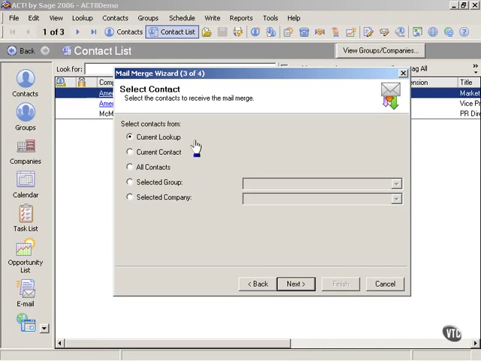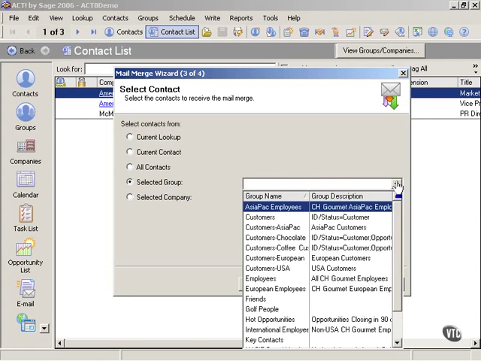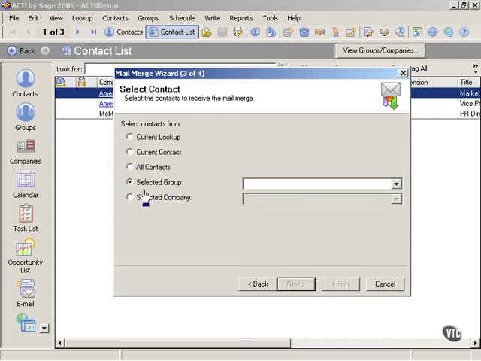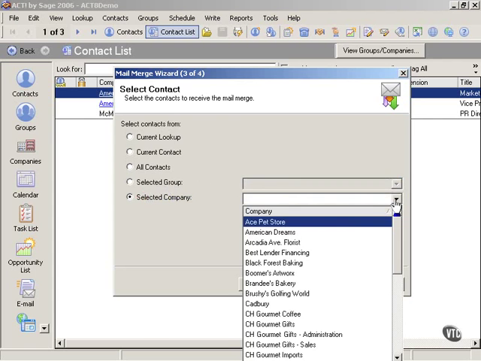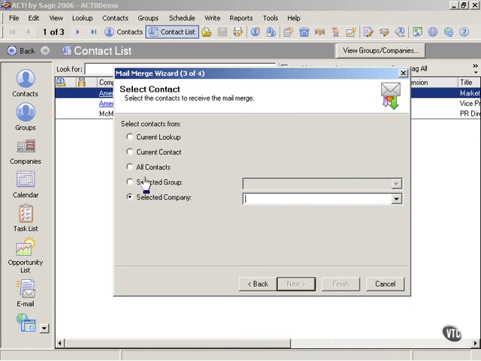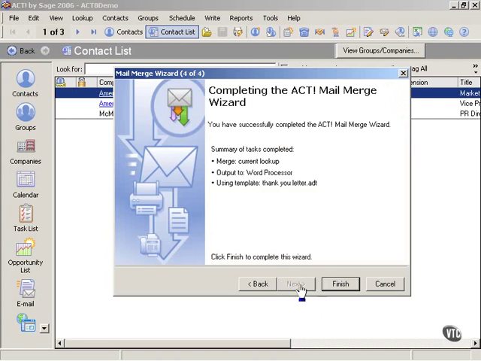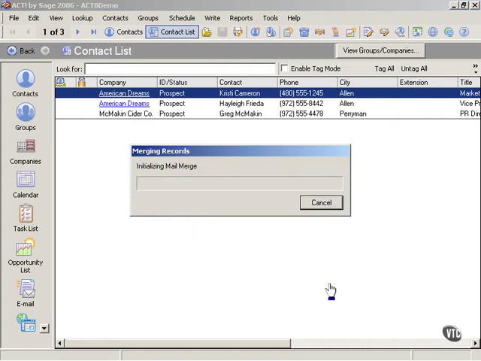But if you take a look, we could also merge it to a current contact, which would just be for one. We could merge it to all contacts, or here you could even associate it with a group. I could select a group, or I could select a company. So it's easy to associate these at this point if we've set up those groups or companies. In this case, I'm just going to do the current lookup. That's why I did the lookup. I'm going to click on next, and then I'm going to click on finish.